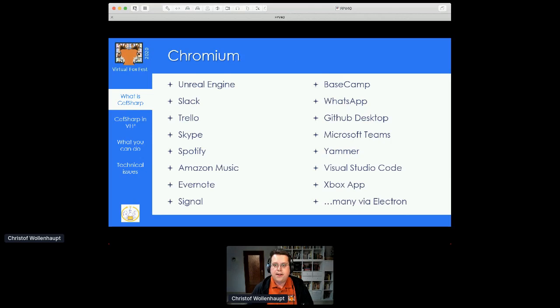Chromium, on the other hand, is an open source tool that is used in an amazingly wide range of applications. The most surprising thing for me was that the Chromium web browser is used in the Unreal Engine, which is currently in a battle with Apple. It's a gaming engine, and they use Chromium to display HTML content inside the game or in the menus.